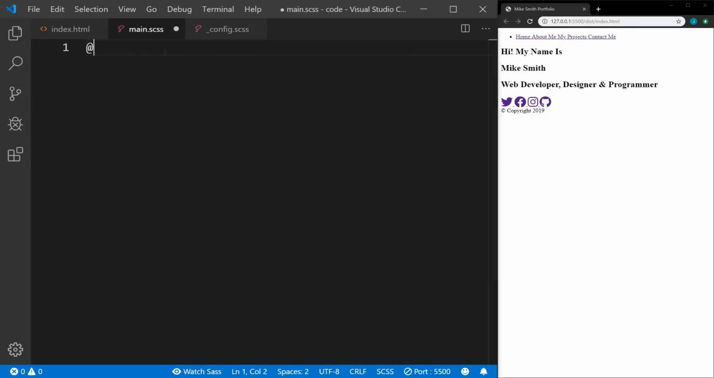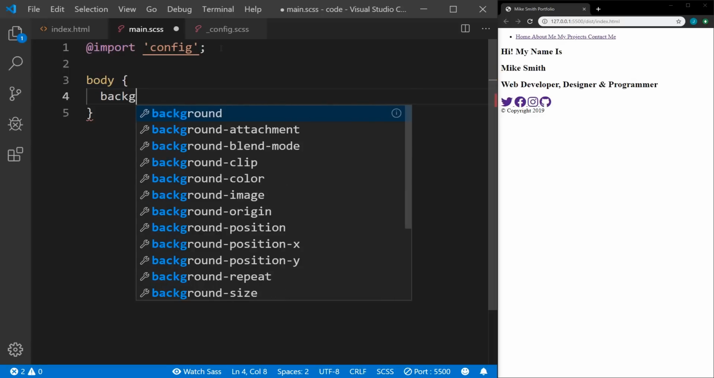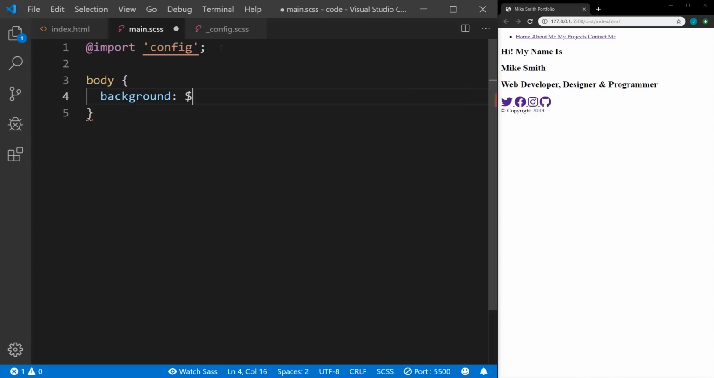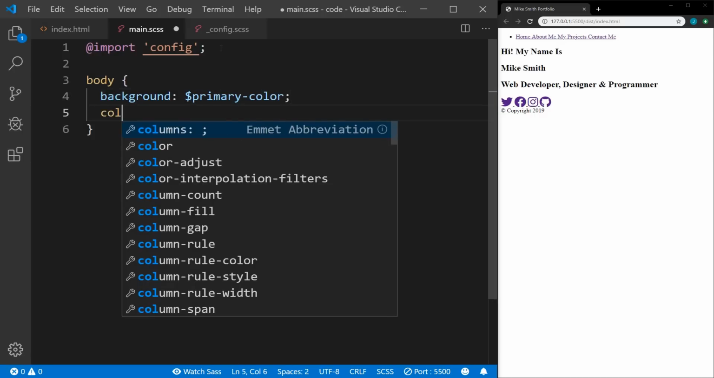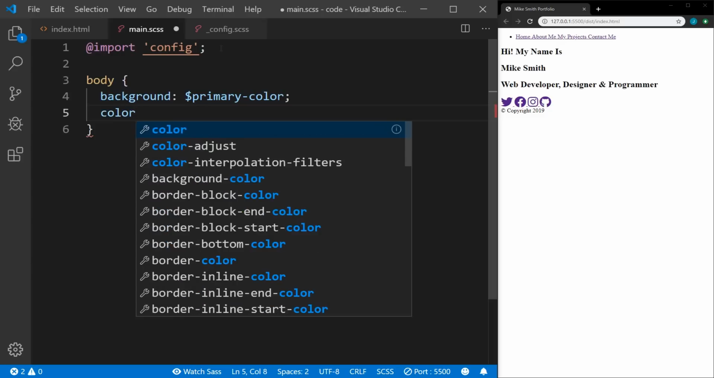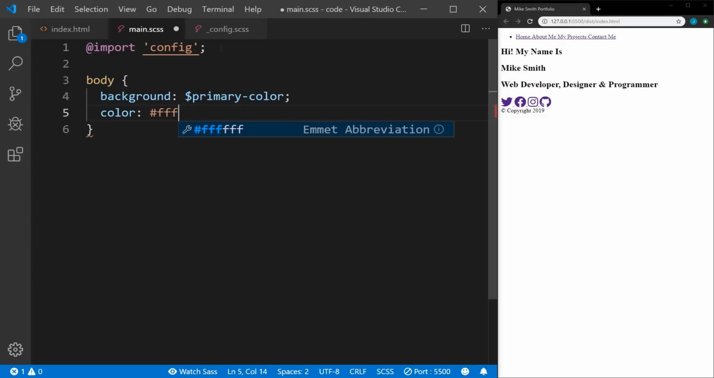And the first thing we need to do is import that config. So we'll say import config. And we don't have to put the underscore or the extension. Alright, first let's look at the body, and we're going to set the background to the primary color. And then we'll set the text color. For now, we'll just set that to a white. We're going to come back to that in a minute.